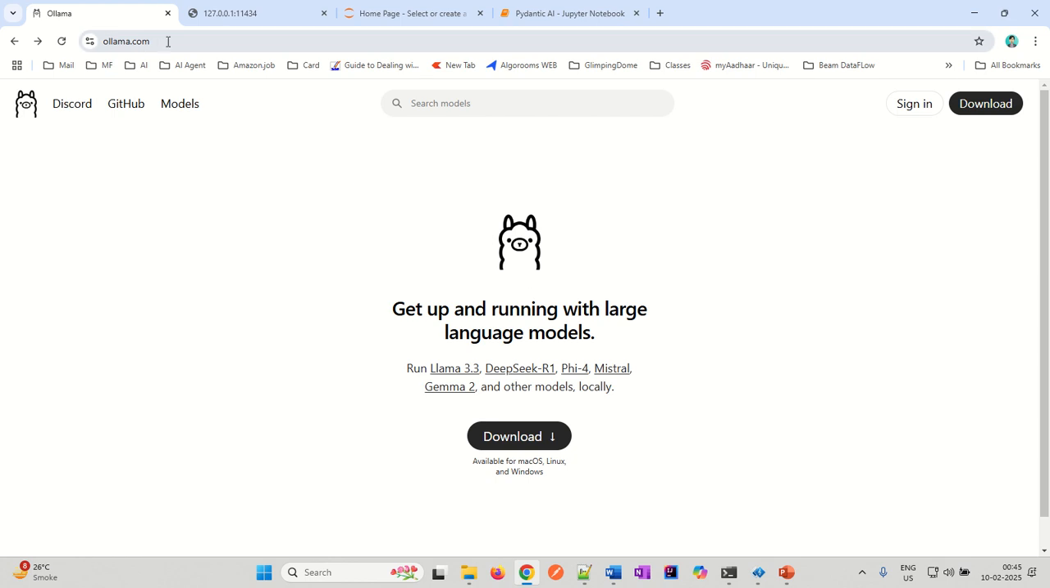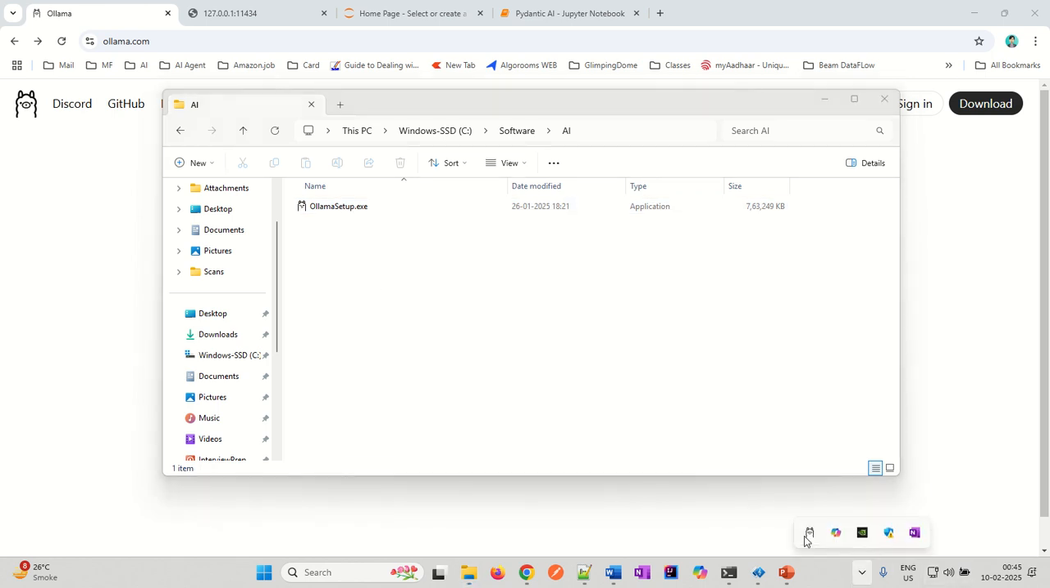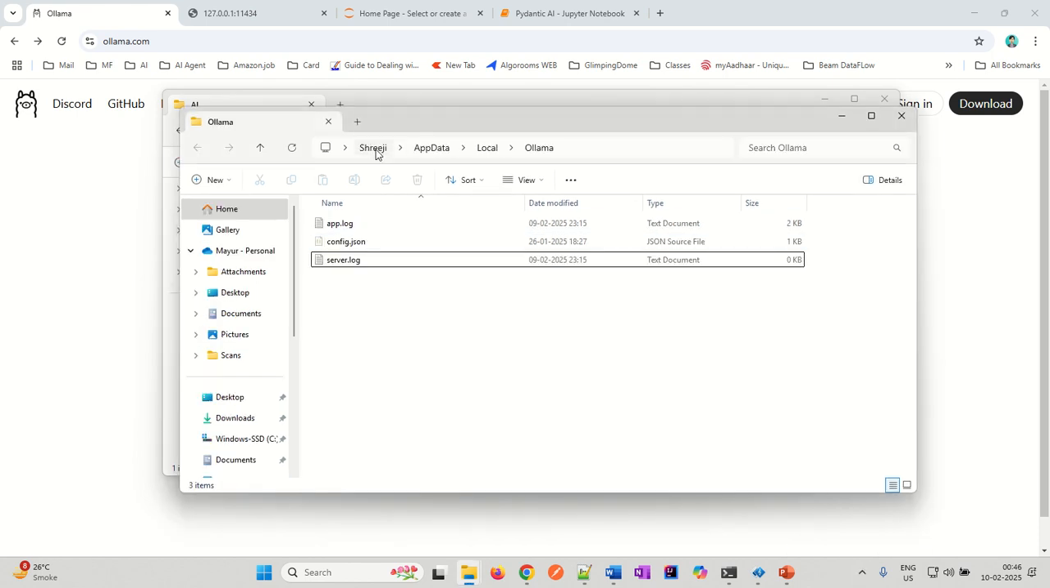So first go to ollama.com and download Ollama. That Ollama exe will be downloaded here. I have kept it here in this folder. Then I run it and I can see this Ollama icon in my status bar. If I right click, I can see quit and view logs. When I click on view logs, it will open up this folder. This folder will contain app log and server log.